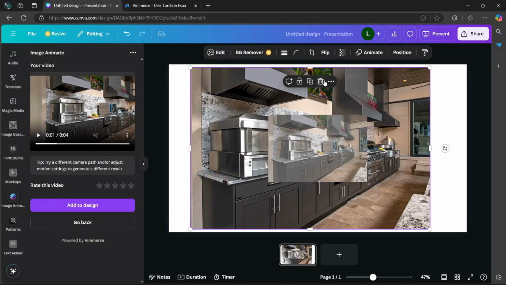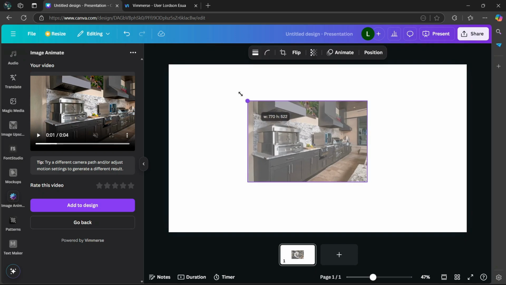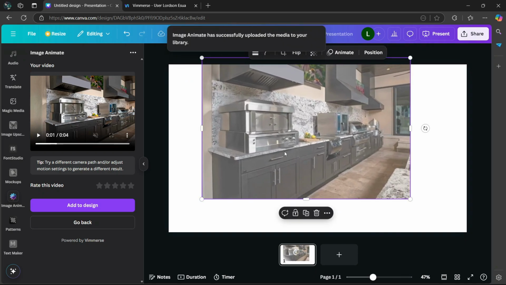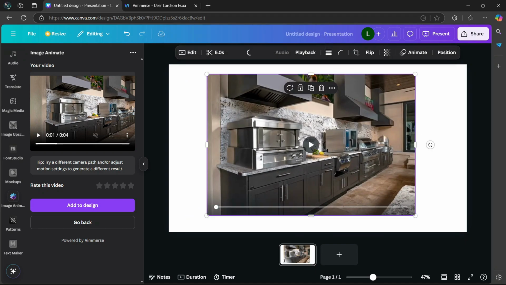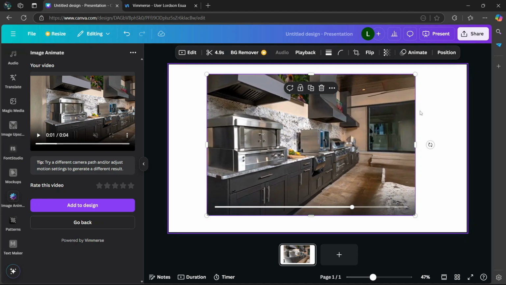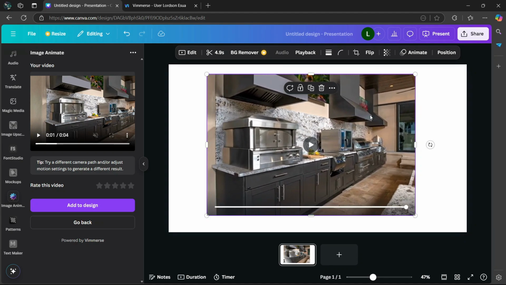You delete the old image, expand the video. Then you can simply play it. And that's it.